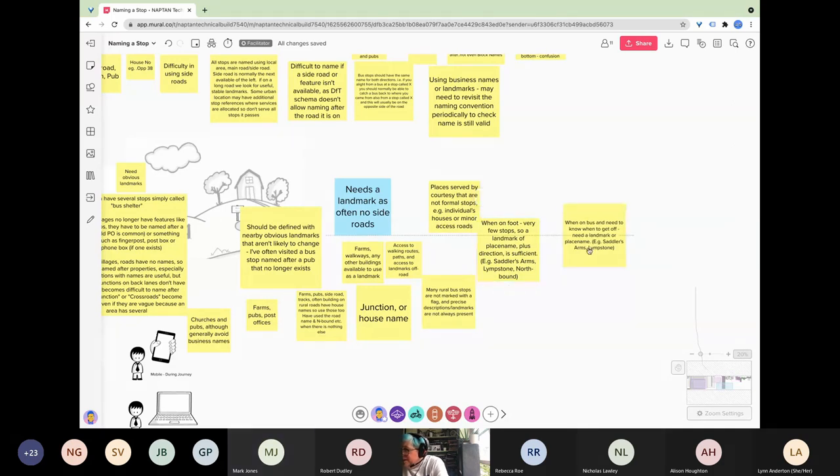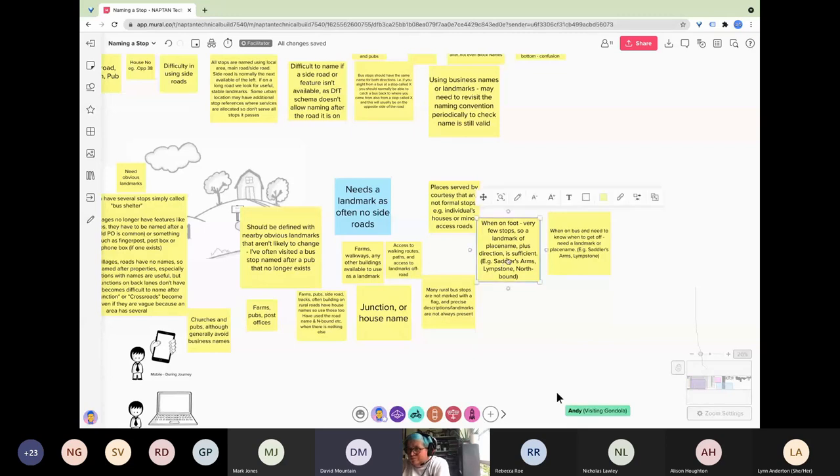When on a bus and need to know where to get off, landmark or place name, e.g. Sadler's Arms, Limpston. Cool. Yeah, Dr. J, I've just had a little bit more context to that one. Yeah. So Dave from Transport API. Yeah, I think there's another dimension to this in terms of context. There's clearly the context which we need to think about, which goes from urban, suburban and rural.